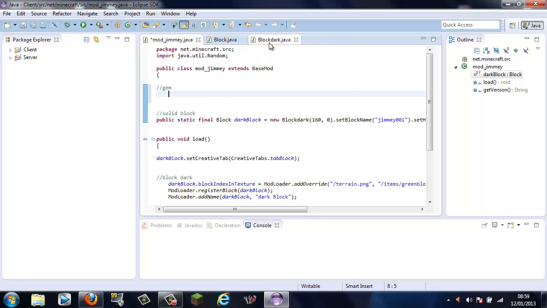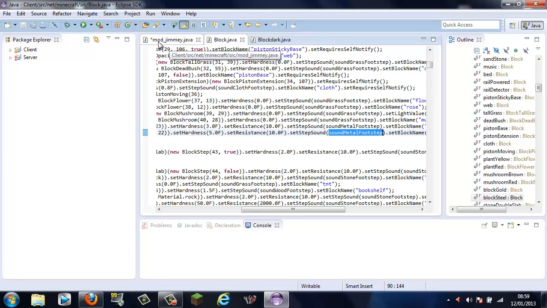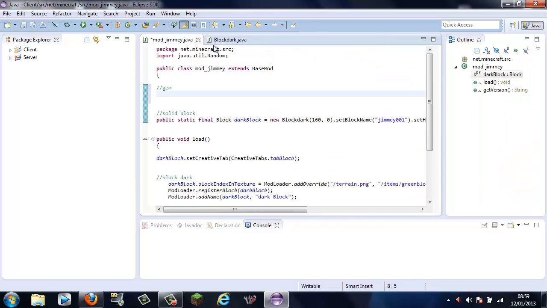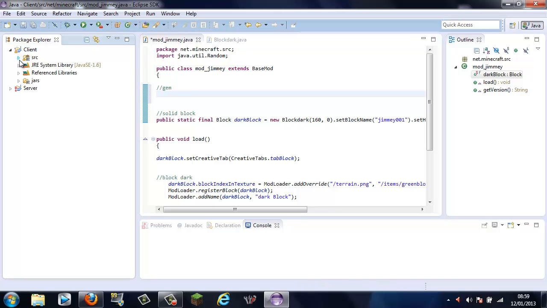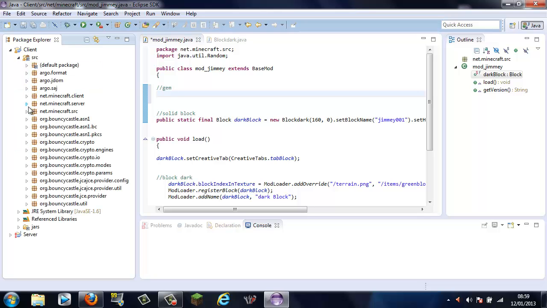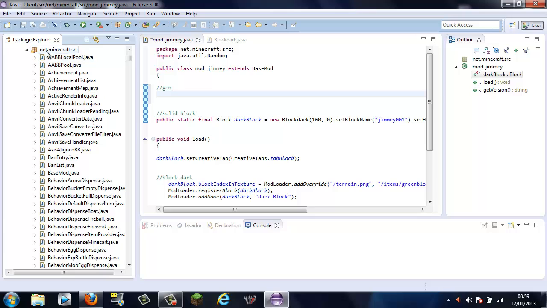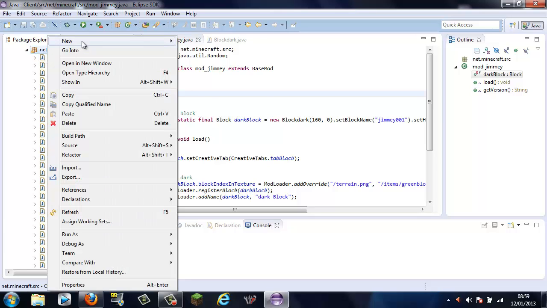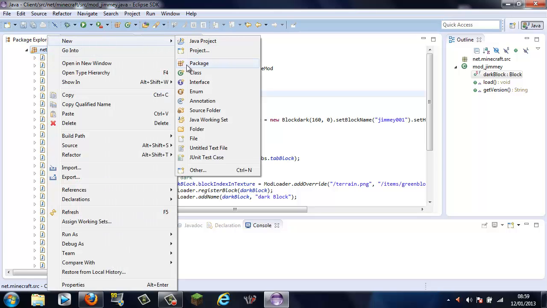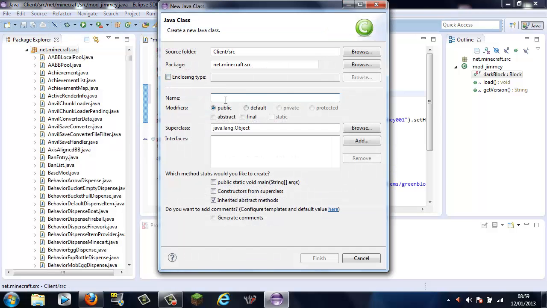And first of all, we need to create a new class. A class is one of these things. So, we can get rid of that now. But we've got blockdark.java and mod_jimmy.java. They're our Java class. So you want to go to client, source, net Minecraft source. And in there, you're going to right click, new, class. And we want to call this with a capital I, item.